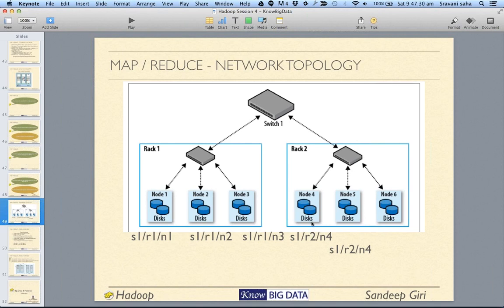Okay, I'm sorry. Now let me explain the distance again. First, every node is represented like this path. Now, when we are computing the distance between two nodes, we first find their common parent. And then we find their distances from the common parent, and the sum of those distances is the distance between the two nodes. So node 1 and node 2 have a common ancestor called rack 1. Node 1 to rack 1 is 1 and rack 1 to node 2 is 1, so the distance is 2.